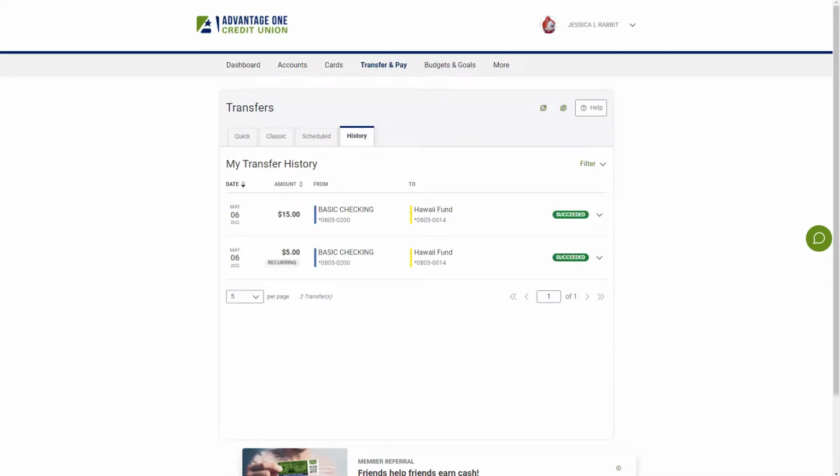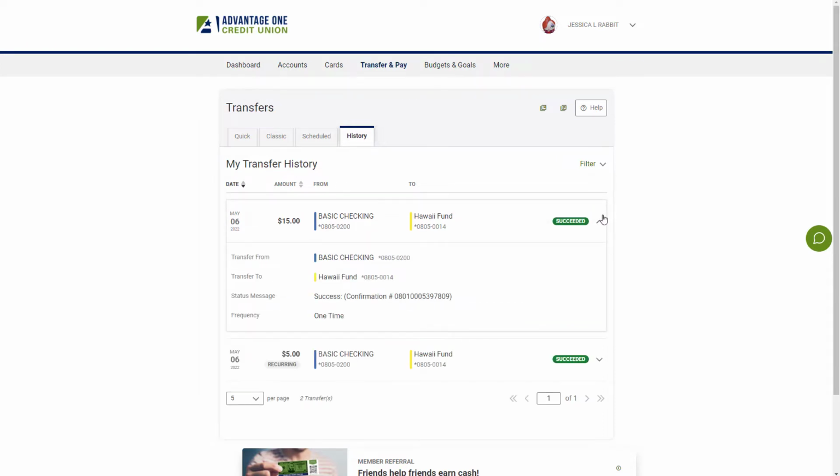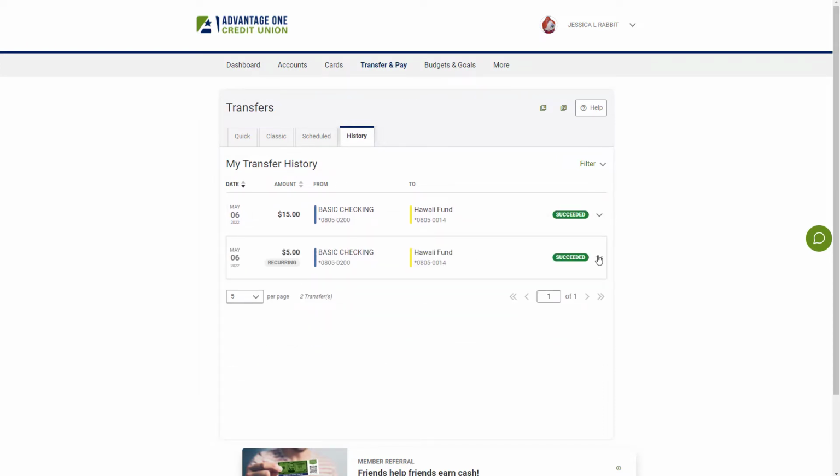You can view previous transfer activity by selecting the History tab. Click the small arrow to the far right of each row to see details about the transaction. And now you are all set to start making transfers.